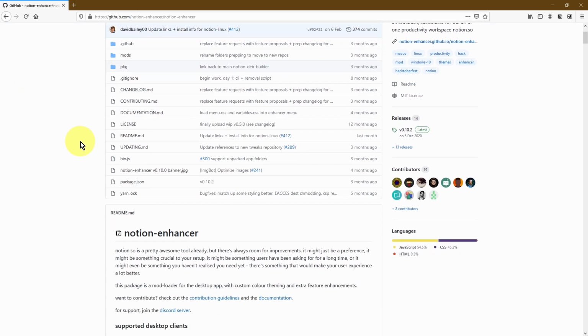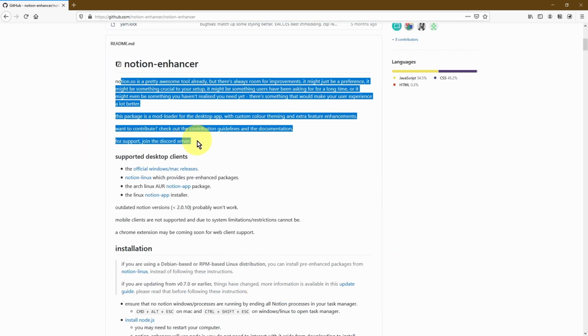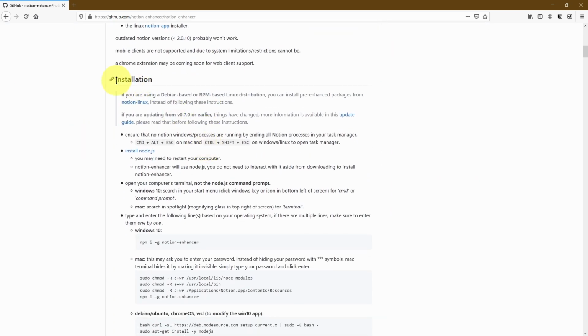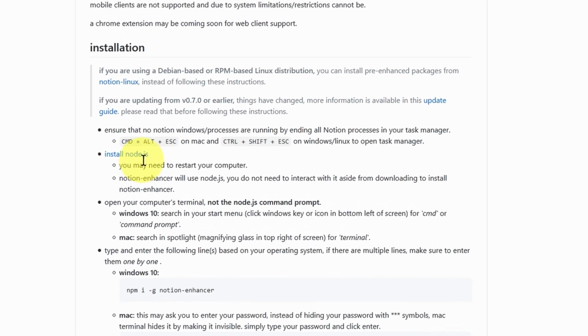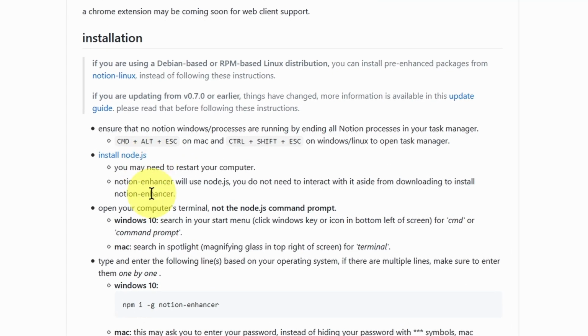Now let's go back into the code tab. If we scroll down, you'll see a quick description of what the Notion Enhancer is, but you'll also see a section called installation. So this is the bit that we're going to use to be able to install the Notion Enhancer. So the very first thing we need to do is install a program called node.js. It's very easy to do, so all you need to do is go ahead and click this link.